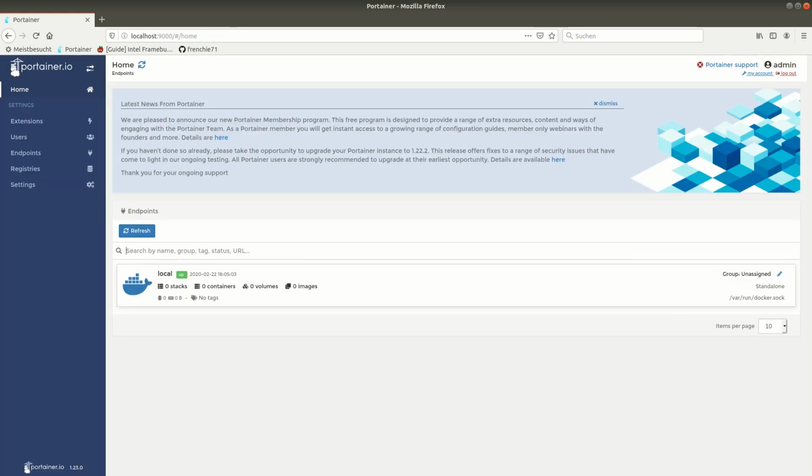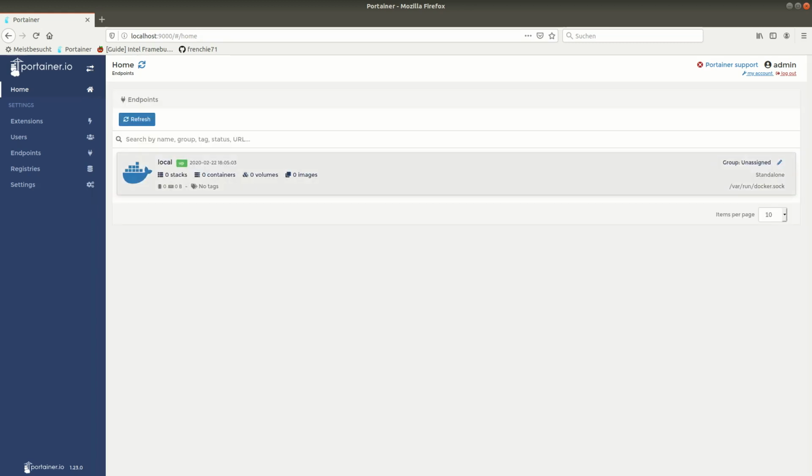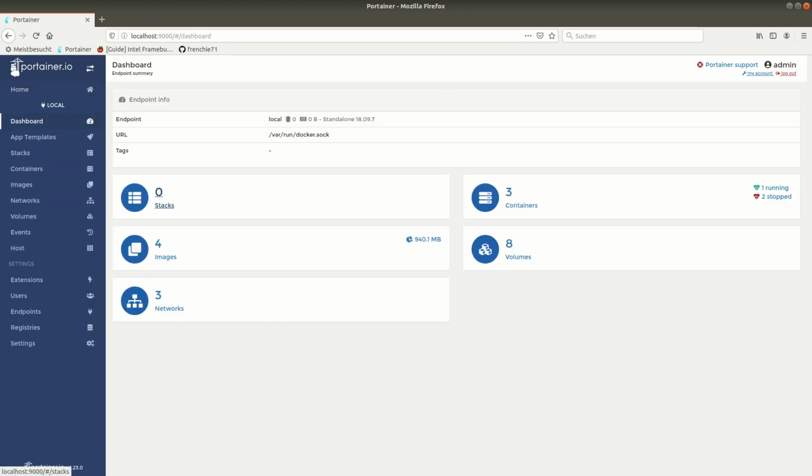We get the latest news from Portainer, so let's just dismiss that. And if we click on the local environment, we can see I have three containers running in this environment. There are 8 volumes, 4 images. Let me just click on the containers so that we can see which containers we have.